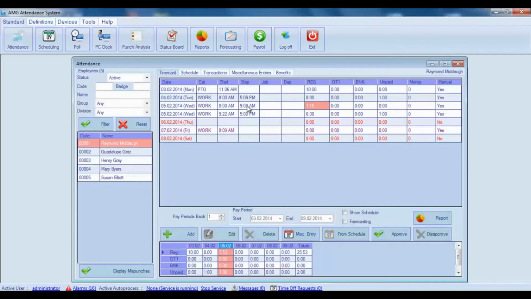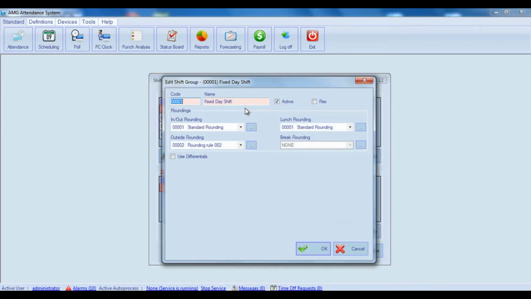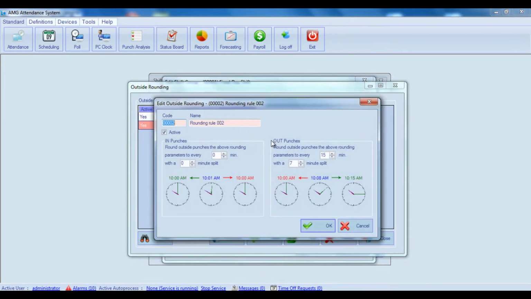But if it is less than split time, for example, he goes out at 6 minutes past 9, then it will be rounded back to 9 o'clock, and as a result, we'll have 1 hour as a regular work time. This was outside rounding for out punches. By the same principle, outside rounding for in punches is applied by rounding the time of employees' in punches.